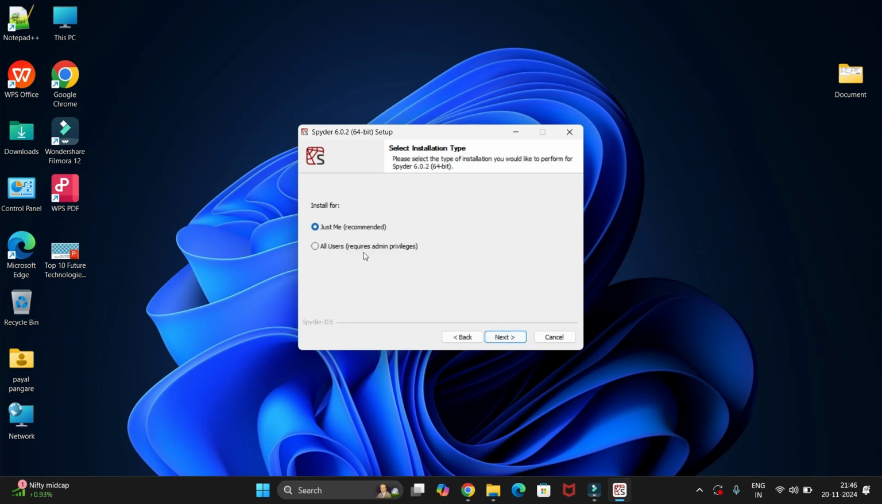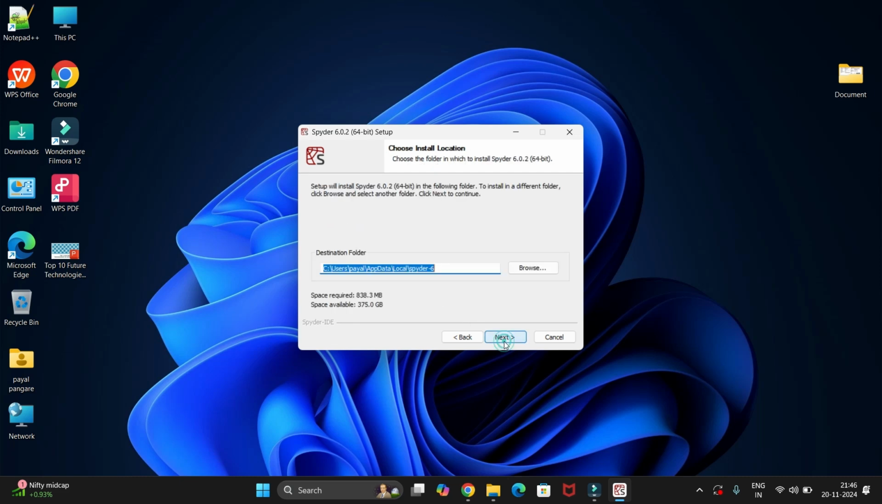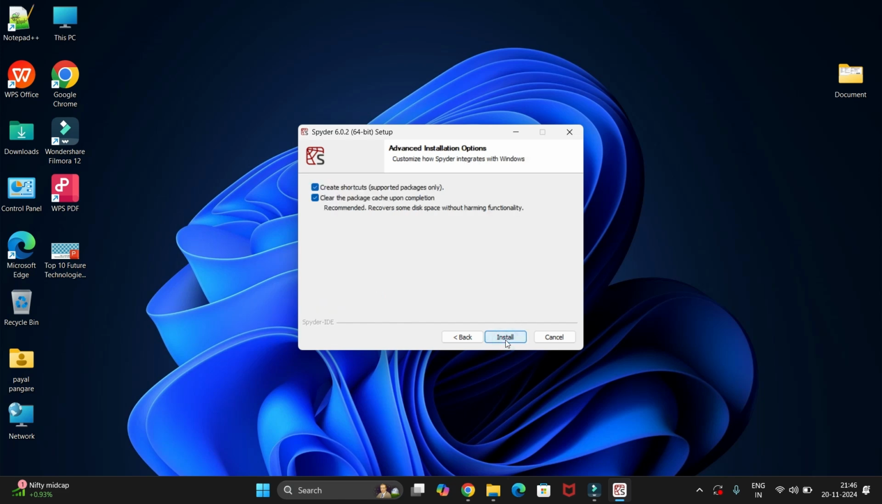And here we have two options: it is for one user, that is just me, and for all users. So right now I'm keeping it as for me only, so I'm checking just me and clicking on next. Now this will be the path where all your Spyder files will be stored. If you want to change, you can directly change from here. I'm just keeping it as it is and clicking on the next button.